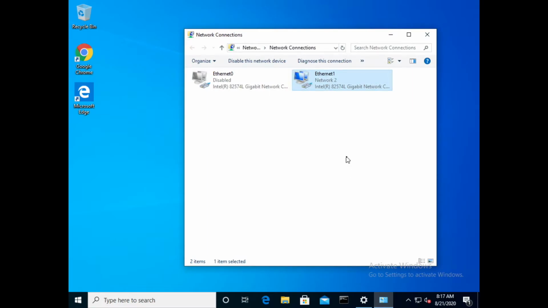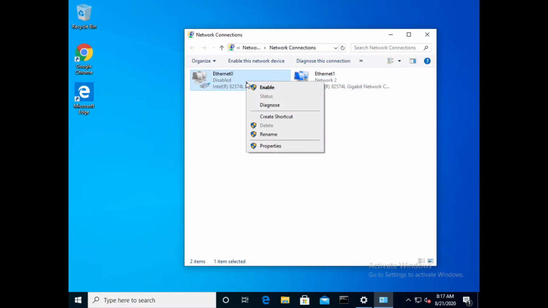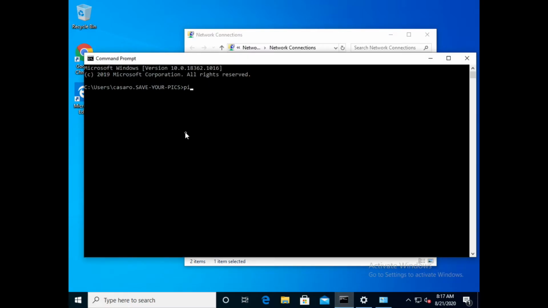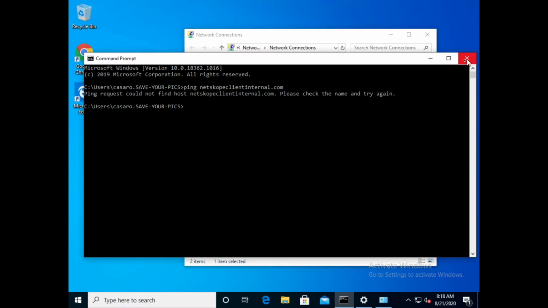So now we want to take a look at what happens if we switch networks and we go to a location that is one of my company locations. I can enable this, but first let's see if the test address, which happens to be Netskope client internal, resolves when I'm out and about on a remote network. Spoiler alert, it will not. You see that doesn't resolve because it's not aware of that.